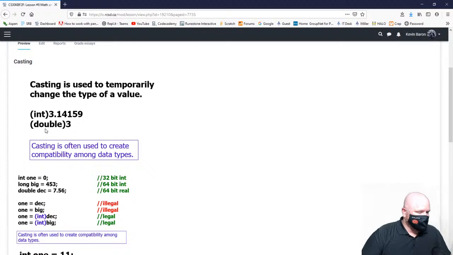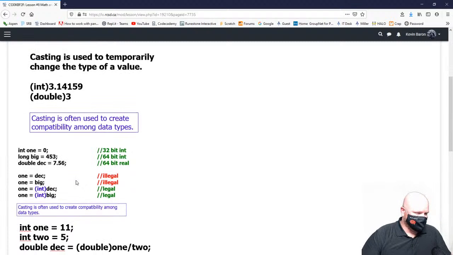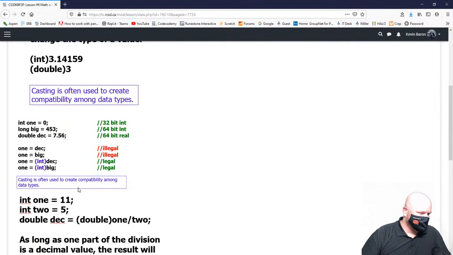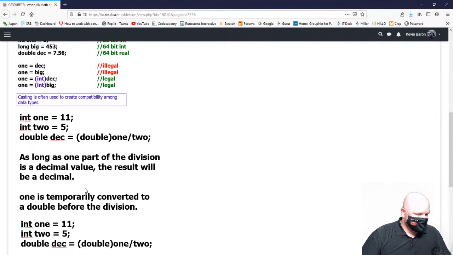Casting is when you change the data type of a variable to make them compatible with each other. Just remember that if you want to see the decimal places, you're going to have to cast a variable as a double in order to get that. If you want to drop the decimal places, you cast it as an integer, and then it drops it for you.